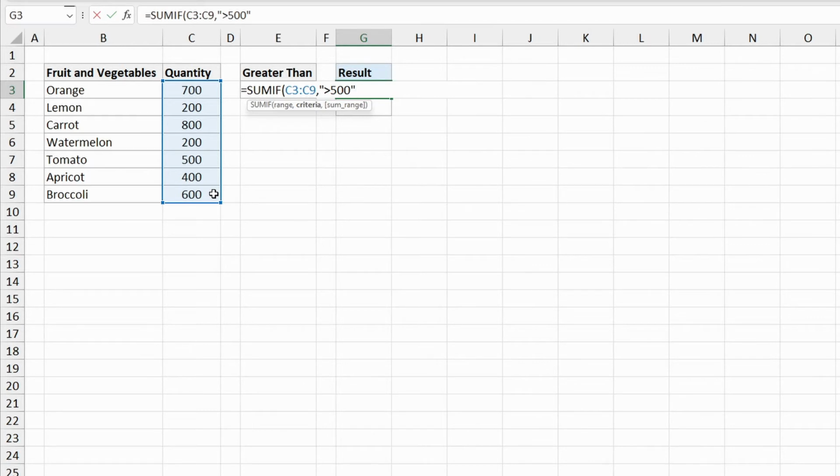So let's complete the formula with the closing parentheses and press the enter key. Great, the formula is now returning a value of 2100. So if we manually add up the values that are higher than 500 in range C3 through to C9, we will get a value of 2100. So we can manually add this up, which will include the 700, the 800, and the 600, which add up to 2100. So the formula is returning a correct value.